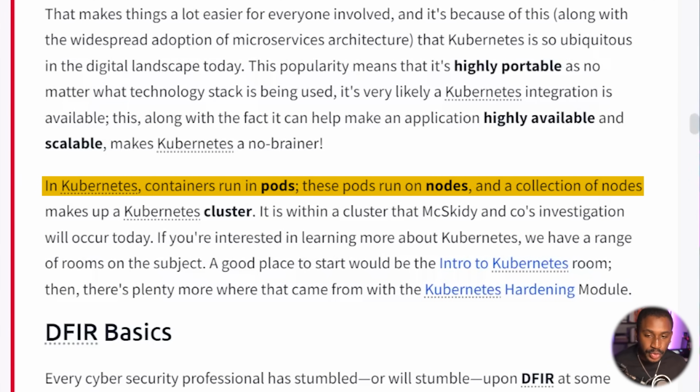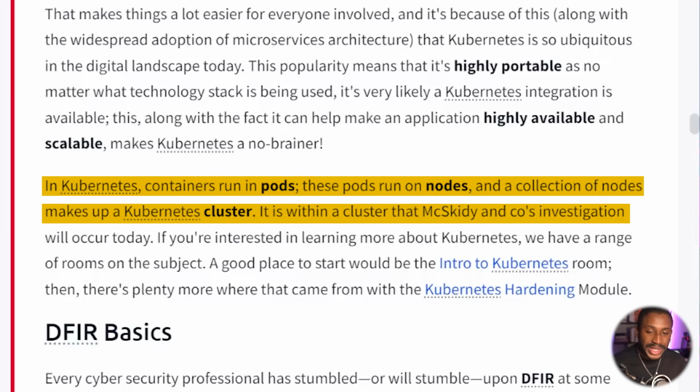In Kubernetes, containers run in pods, and these pods run on nodes, and a collection of nodes makes up a Kubernetes cluster. It is within a cluster that McSkitty and Co's investigation will occur today.